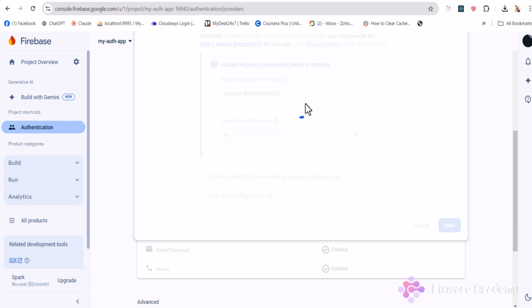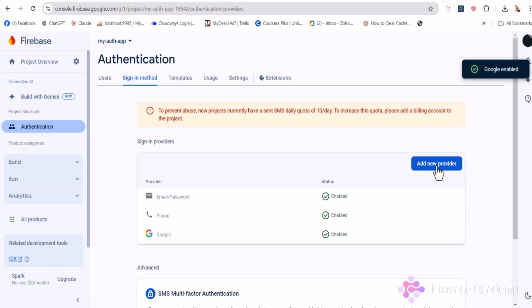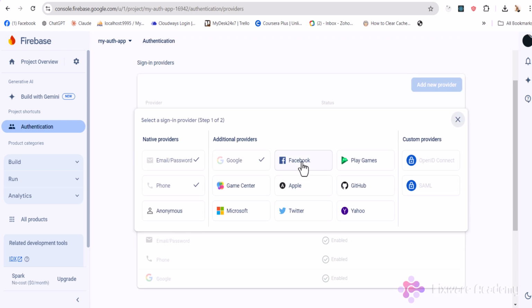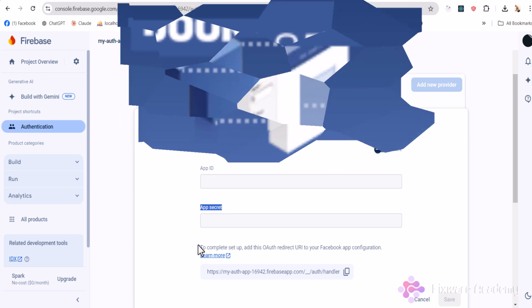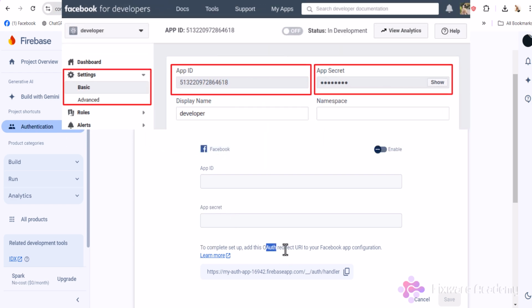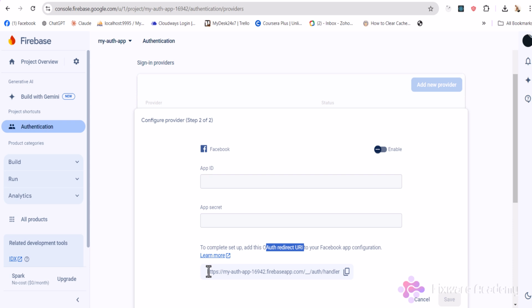If you want to set up Facebook authentication, you will need to do a bit more work. Click add new provider and select Facebook. You will need a Facebook developer account and app first. Once you have those, you can enter your app ID and app secret. Make sure to note down the authentication redirection URL. You will need to add this to your Facebook app settings.